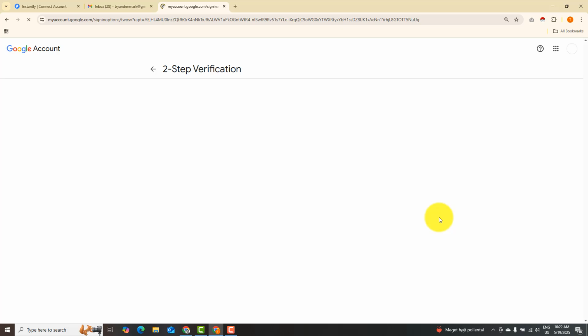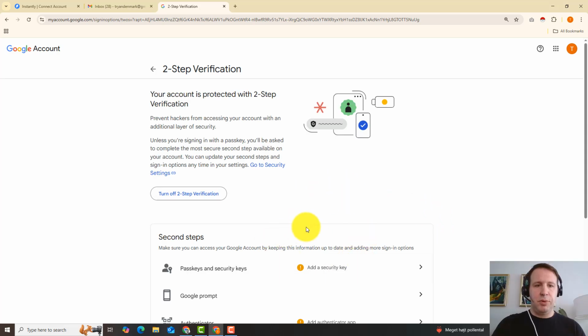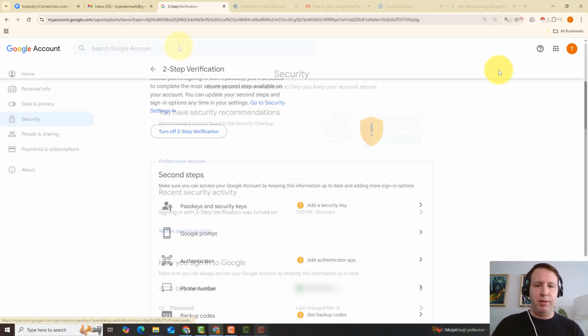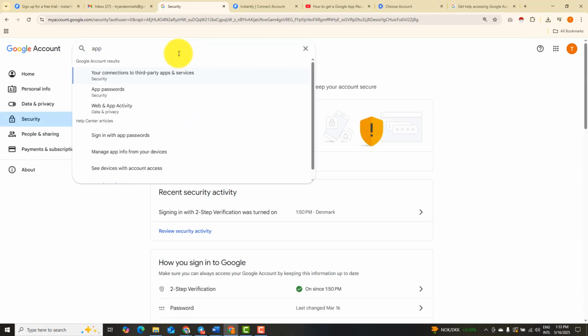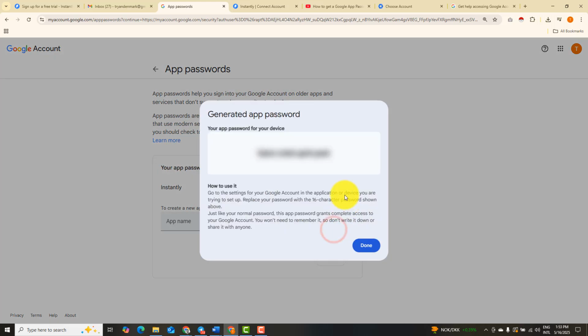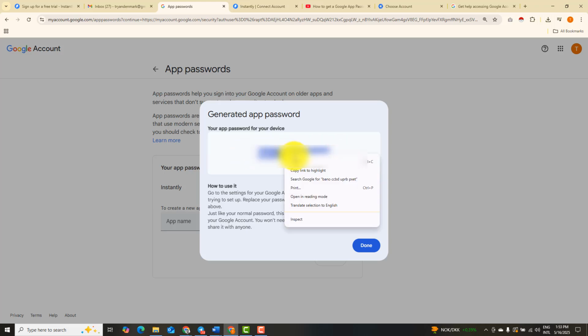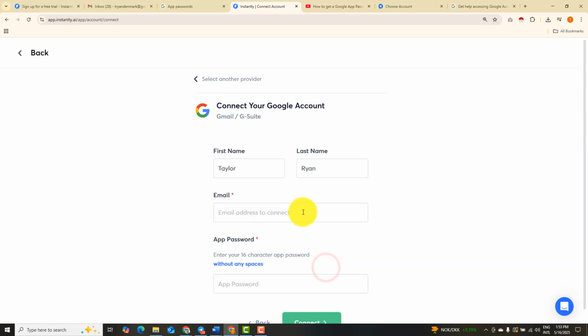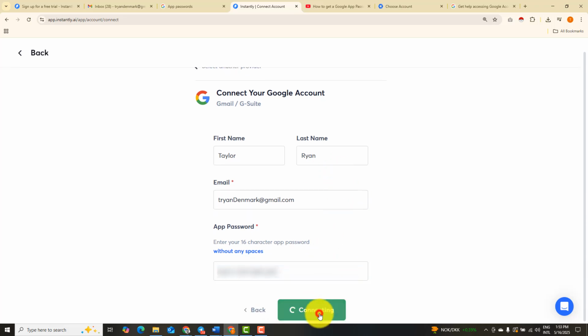Now, I've already put in my 2FA. Great. And at this point, we would want to either set up the phone number or any type of 2FA that exists down here. I've already set up my phone number. After you've connected your phone number to your Gmail account, you'll just search for app or app passwords. You're going to name the app Instantly because that's the tool that we're using, and then it will give you a generated password. We're going to copy that, and then we'll bring it over to Instantly. Inside of Instantly, we're hitting next. We're putting in our email address that we'll be sending out emails from, and then we are pasting our app password and hitting connect.